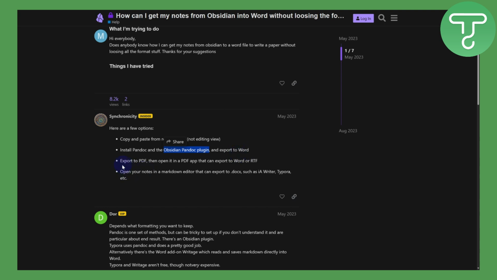Once you do that, you're going to be exporting, then open it in a PDF app that can export to Word or RTF. Open your notes in a Markdown editor that can export .docx, such as iA Writer and Typora, etc. So it is really easy. Make sure to give it a try using this plugin.